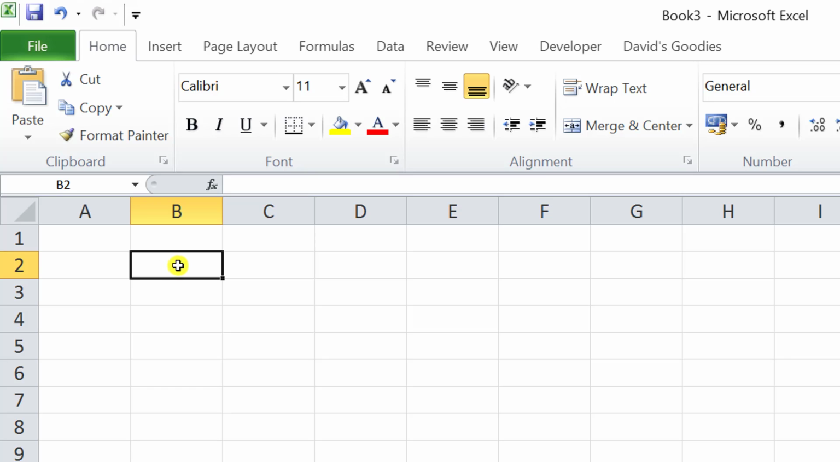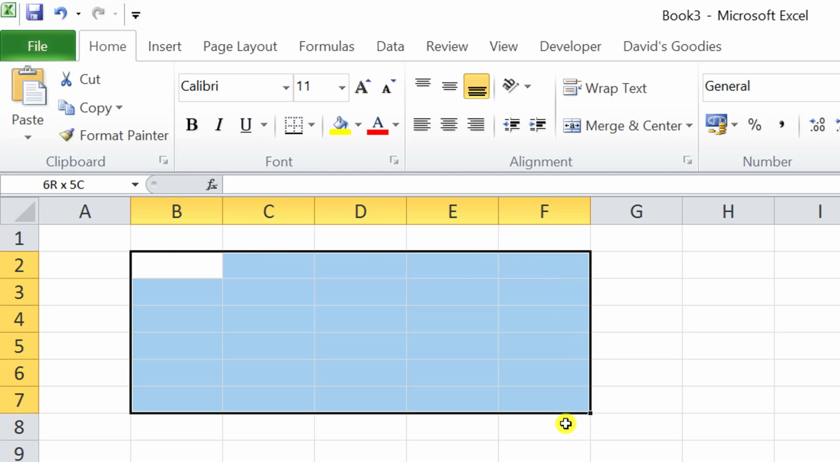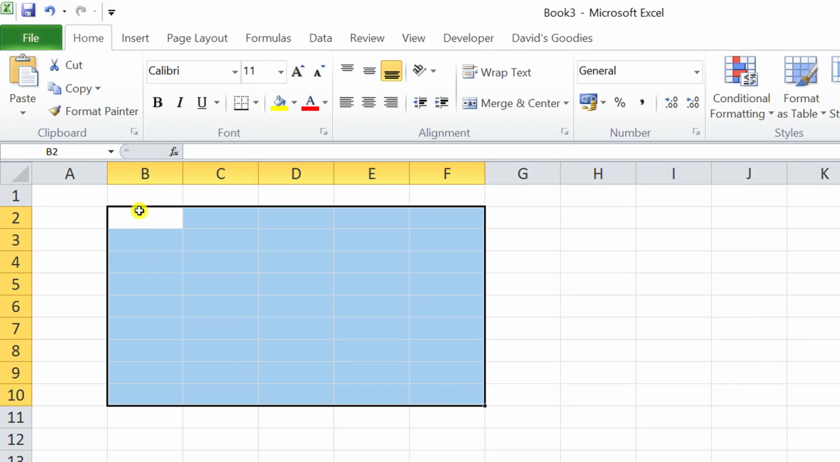And if I want to highlight a block of text, so I want to go from B2, I click and hold the mouse with a fat cross. I come across here to F and come down there to 10, and now I can highlight that data with the fat cross. So that's what we call the selector.